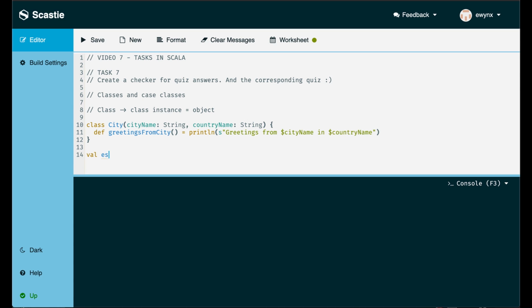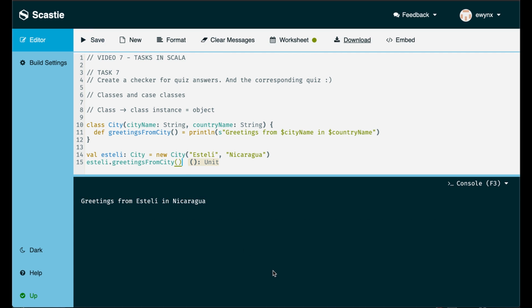Let's test this with the city I am in right now, Esteli. We create a new city which has a city name Esteli and the corresponding country name is Nicaragua. And then we can call this function on the class instance that we made. So we say Esteli dot greetings from city. And it says exactly what you would expect.